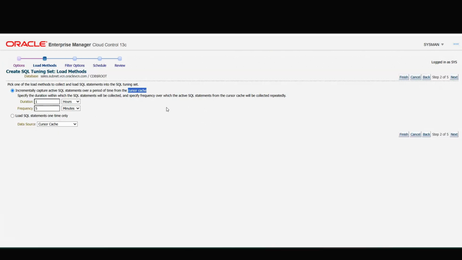That is option number one. The second one is to say, I just want to load SQL statements one time only. So basically, I'm just going to go to the cursor cache only once, and everything that is there is going to be loaded inside the SQL training set. Another important one is to be able to use AWR baselines or snapshots.